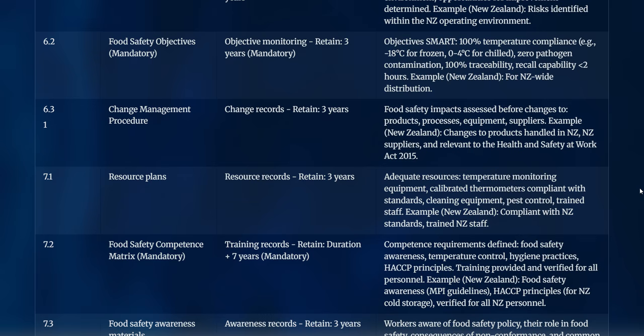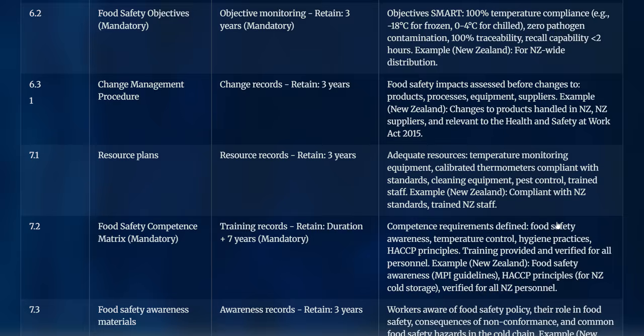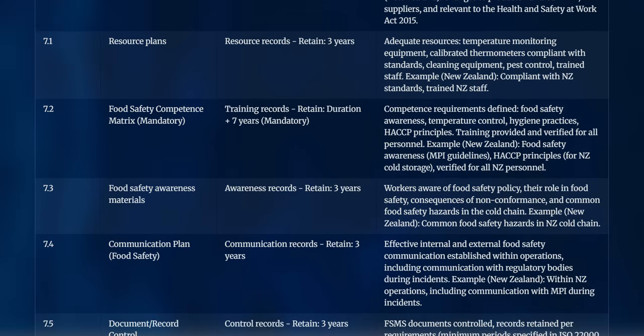Yep, clause 6.3 is for the change management procedures. You need to create change management procedures and keep the records for 3 years. And the auditor will confirm that the food safety impacts are assessed before any change to product or change to processes or change to equipment or change to suppliers. That is clause 6.